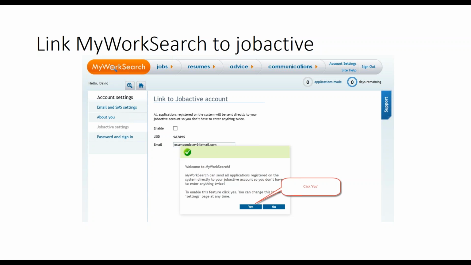So if you do want the Job Active integration set up, all you need to do is click yes, otherwise click no. It's totally up to you whether or not you want to opt into this feature, but I do suggest that you do, so you don't have to keep going to your Job Active account and entering those job applications in for a second time.